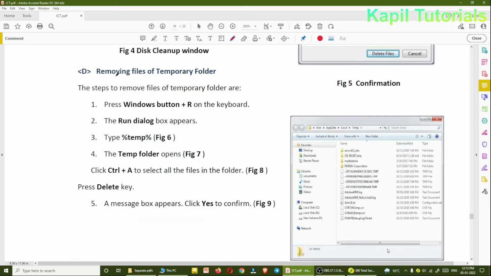Now, removing files of the temporary folder. So how to do that? Although in the process which I have just told, there also the option was there, temporary folder, delete that. But one more way is that you can always click on Windows plus R on the keyboard.